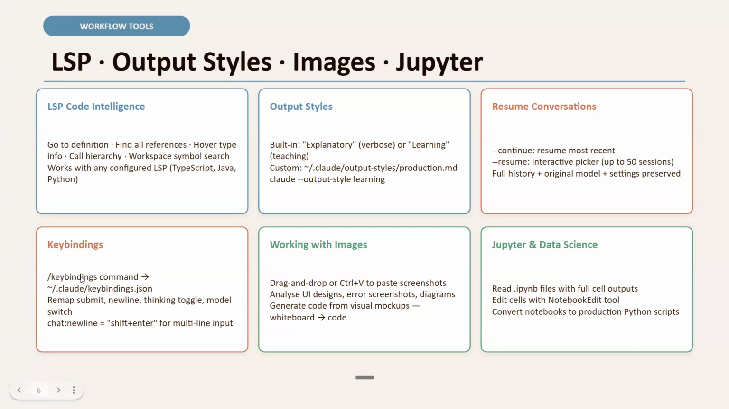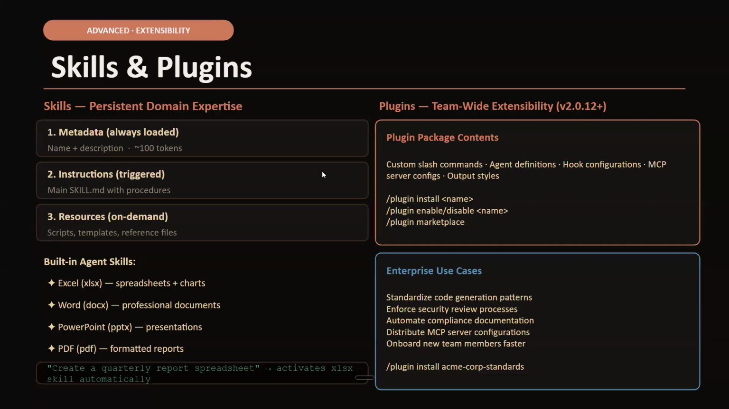Missed anything? Yeah, key bindings. Run the slash keybindings command to open the JSON editor at your home keybindings.json, and remap any key: submit, new line, thinking toggle, model switch. Set your chat new line to Shift Enter if you want Enter to submit and Shift Enter for a new line, and then you can change the key bindings. So this is the output style, image, but LSPs.